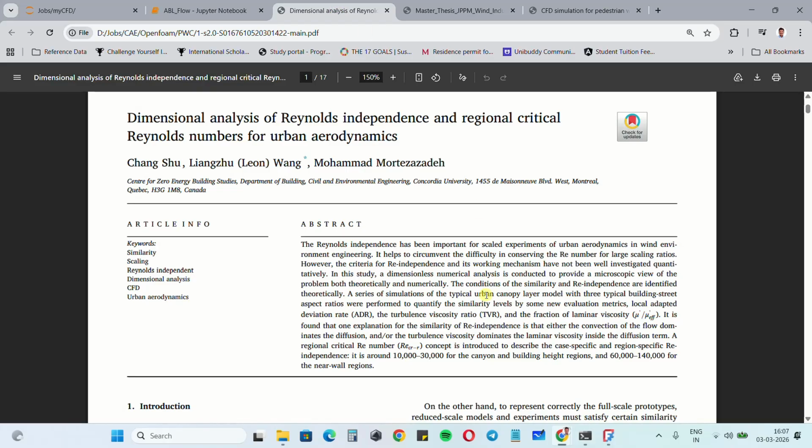And the third, which is the dynamic similarity, which enforces that the force ratios between both the flows are similar. So for example, we can monitor that by comparing the Reynolds number in the prototype flow and the one in the model. Reynolds number basically is the ratio of inertial force to viscous force, and also if you compare force coefficients like drag coefficient or lift coefficient, then these values should be the same for both the prototype and the model. So these are the three similarity requirements.